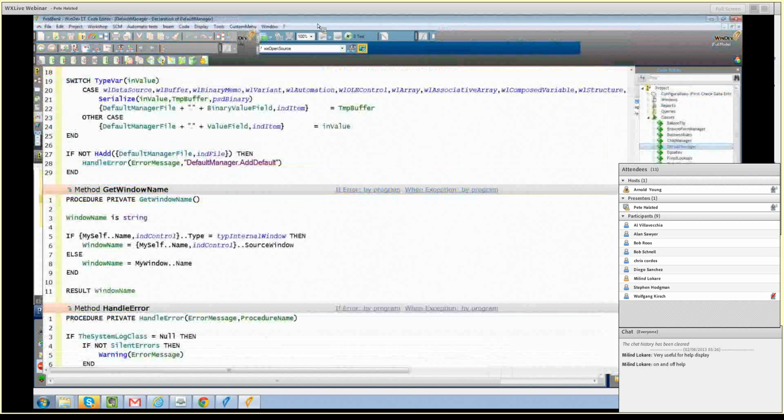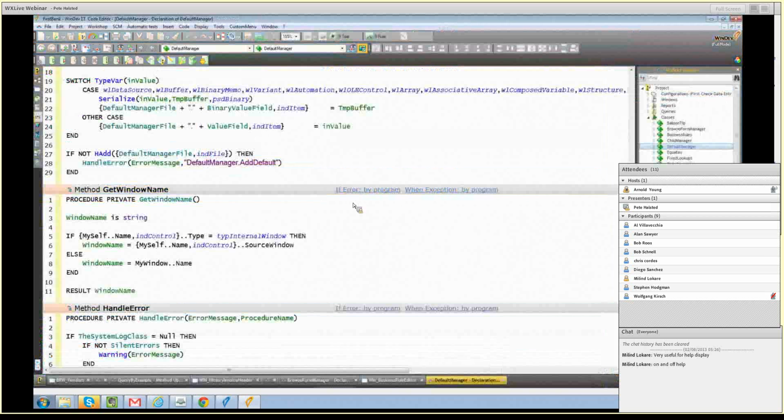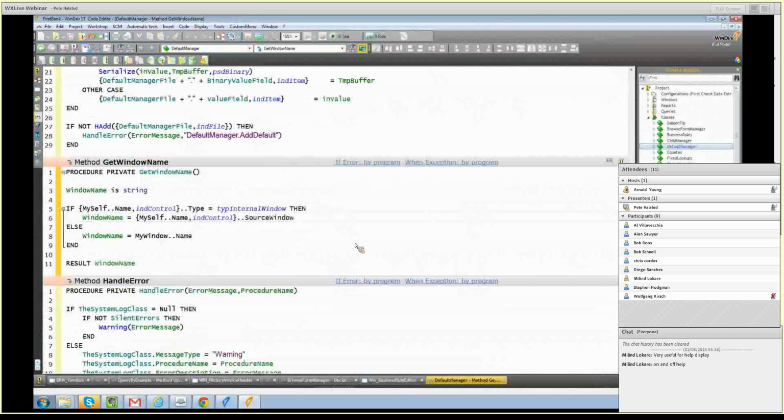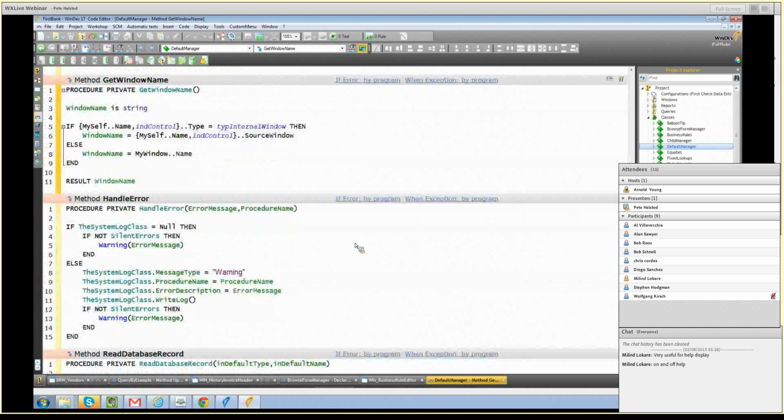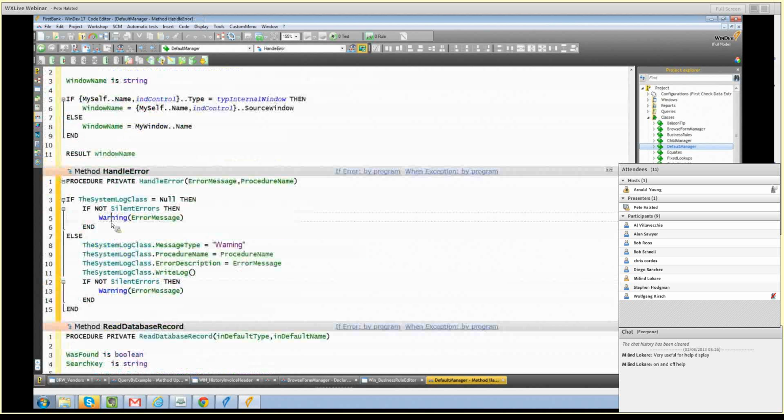Okay, so here's the original class before I made any modifications to it. And surprisingly enough, I only had to make a couple of changes to make this class work for both WebDev and WinDev. The first thing is these warnings. Warning is not supported in WebDev, so I just changed those to infos. No big deal. I'll just throw up an info box instead of a warning box.